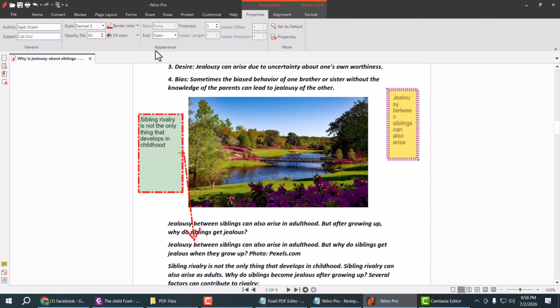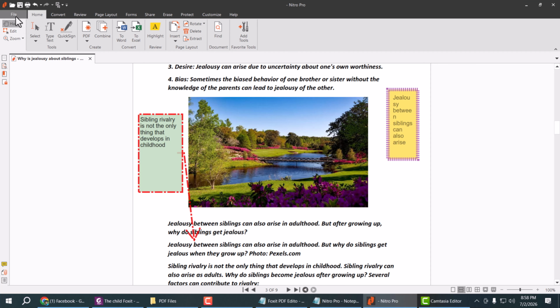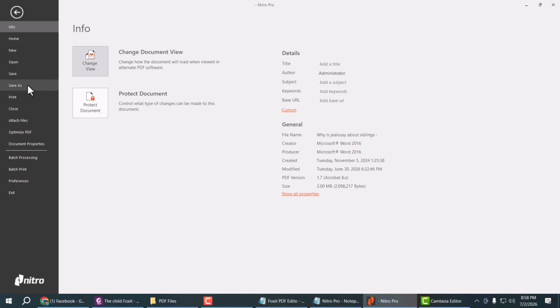In this way, you can edit the border and colors. And finally, see this file option, save or save as PDF file.